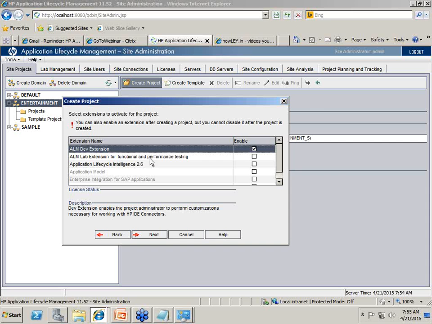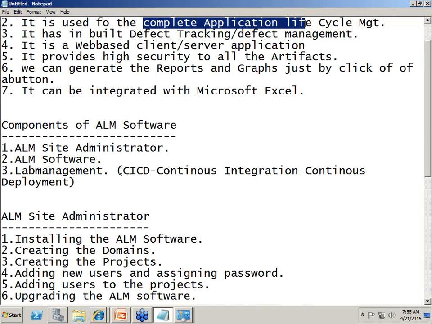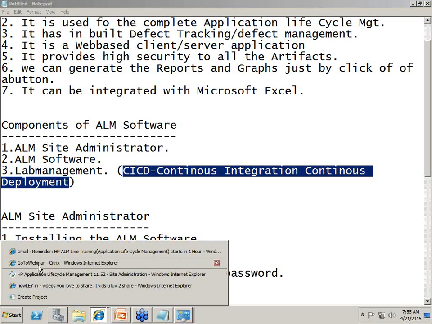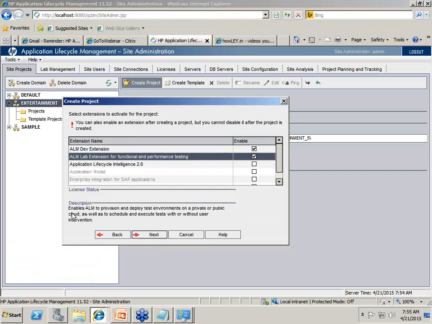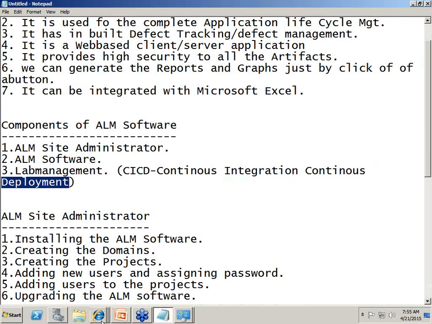HP ALM lab extensions for functional and performance testing. I kind of explained the purpose of it. It's for continuous integration, continuous deployment, where companies have daily releases, daily builds will be using this. But you can go through the description here. Enables ALM to provision and deploy. You see the word? So that's what continuous integration and continuous deployment means.